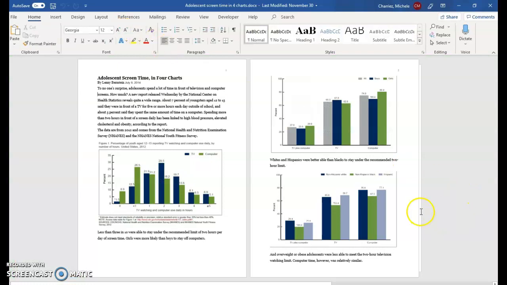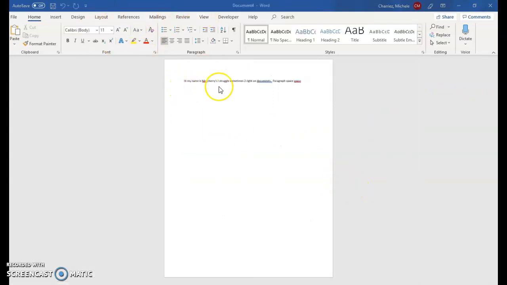Obviously, if students want to read this stuff in the classroom, they should have headphones. Also, we have this dictate function, which I'm going to talk to you about in a different video, but in case you're looking, the dictate is right here on this part of the ribbon. All right, so I hope you can use the read aloud or immersive reader.